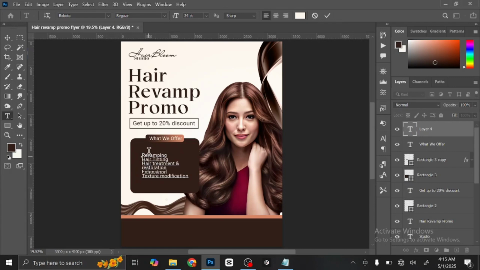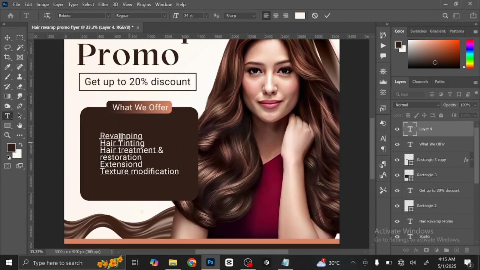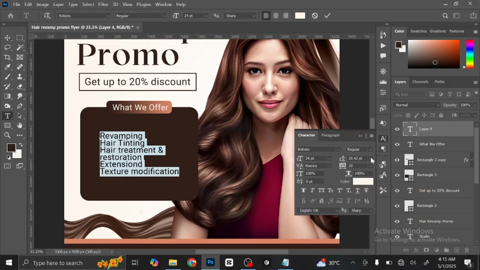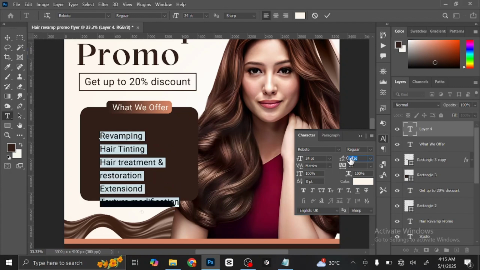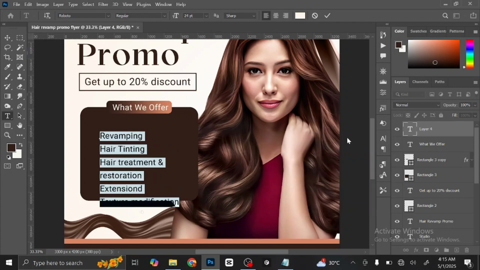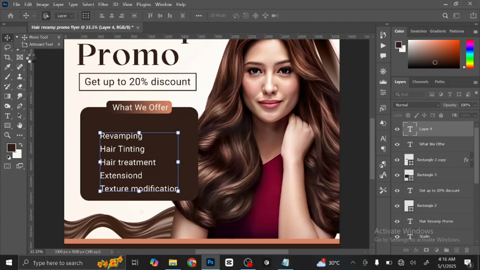Now the text here, let me zoom it. For the text here, I want space between the letters. Press Ctrl A to select and open the character panel. Here I'm going to create this spacing. All you have to do is click and drag it to the right side, and you can see it. I'm going to remove this. Now also go to your toolbar and select the move tool.